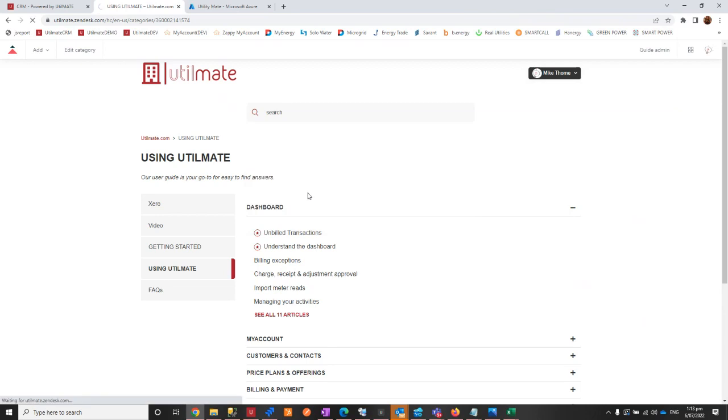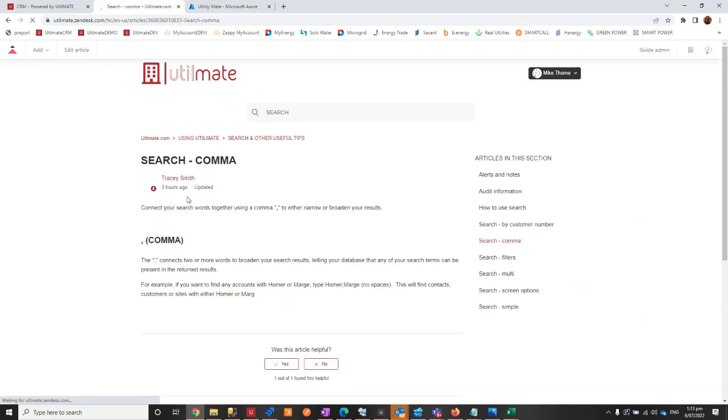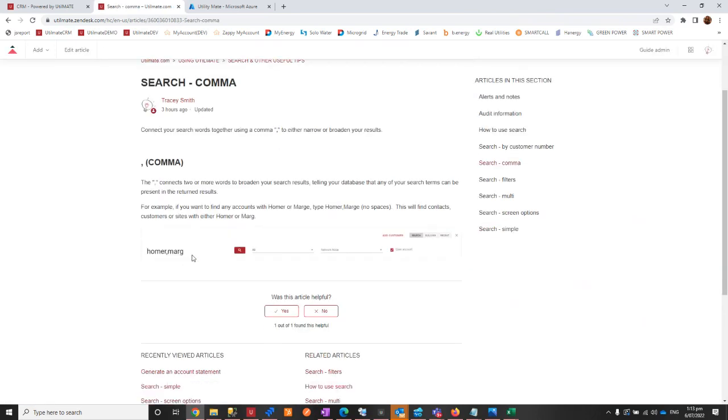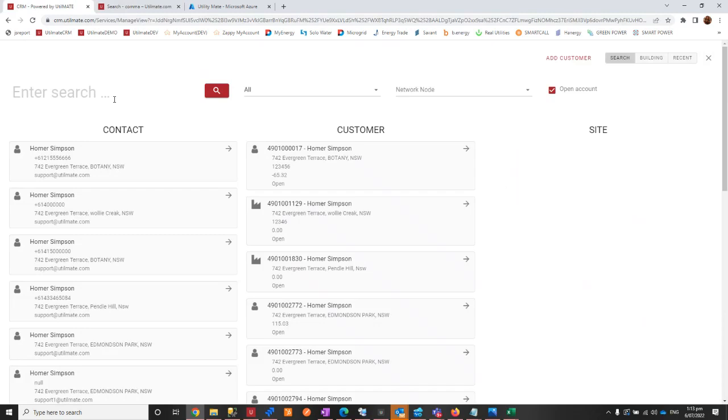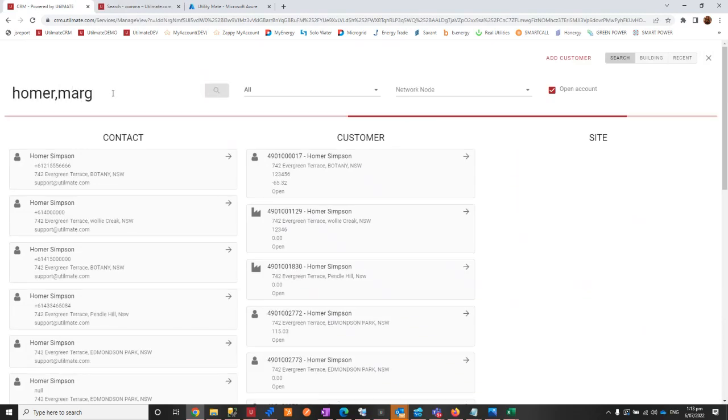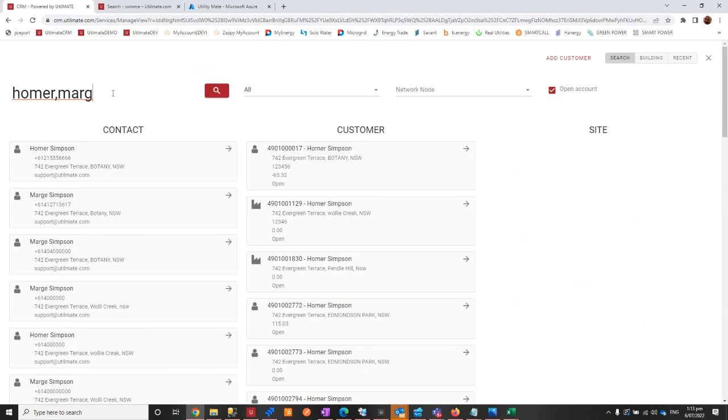One of the most common ones here is called a comma search. So you can add two bits together using a comma. So in this example here, if I go back to here and if I go Homer, comma Marge, it's like an or. So it's going anything that is either Homer or Marge, right? So that's what a comma allows you to do.